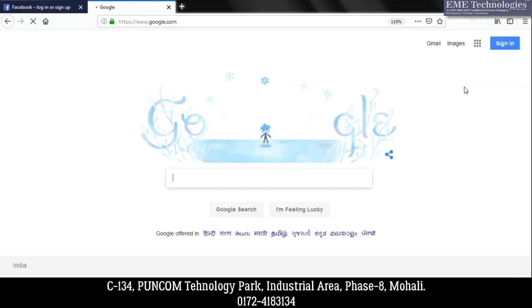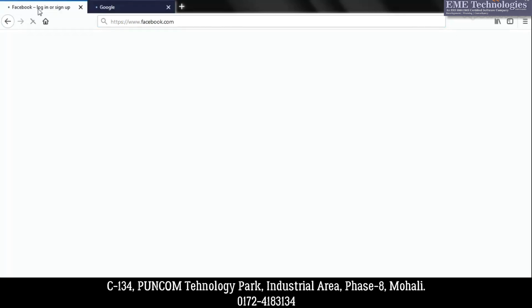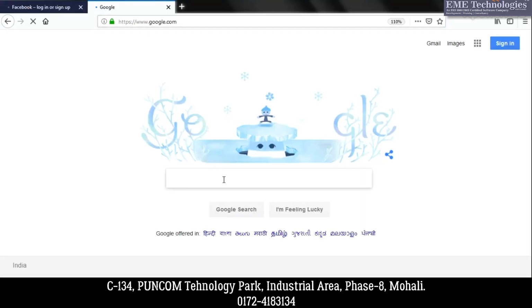So as you can see, I opened Google and Facebook website last time. So these websites are opened by default on clicking restore previous session. We can also make a setting so that whenever we open the browser, your previous session is always recovered by the browser by default. So let's see how we can do that.